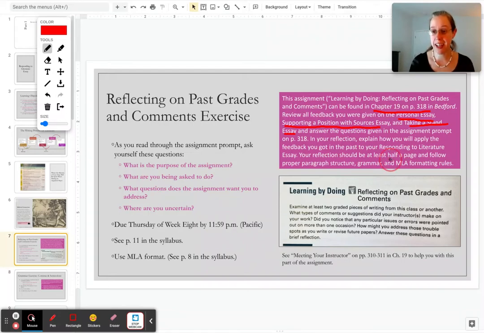Your reflection should be at least half a page, and you do need to use proper paragraph structure, grammar, and your MLA formatting, okay? There's also an additional meeting your instructor kind of section in chapter 19 that I recommend you look at, which can really help you with this assignment. So even though we're not meeting face-to-face, a lot of the questions and tips that they give you in this little area can help you write this reflection.